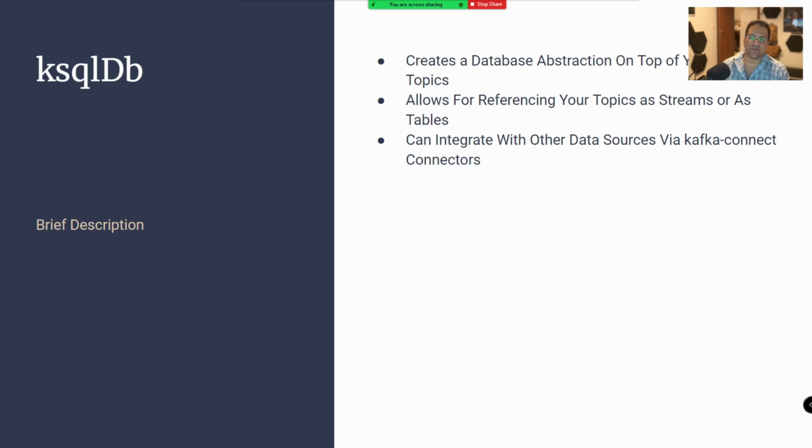KSQL DB can integrate with other data sources using Kafka Connect connectors, and it basically has an embedded mode. It will create a Kafka Connect cluster for you, not a real production grade deployment, but you can instantiate a Kafka Connect connector within KSQL DB server. It's not recommended, but it can be done.